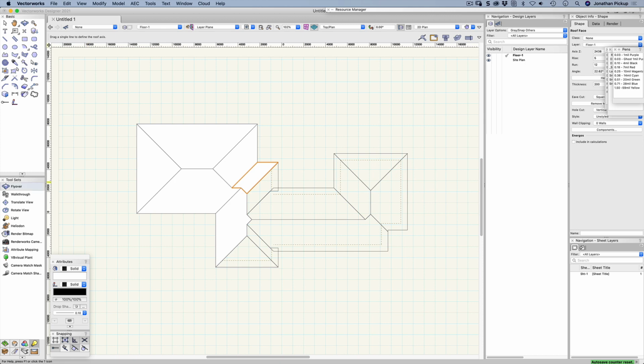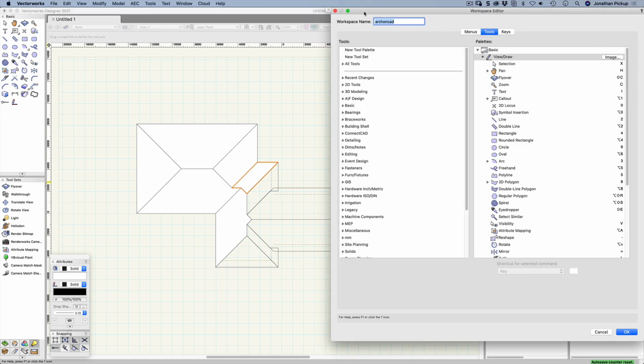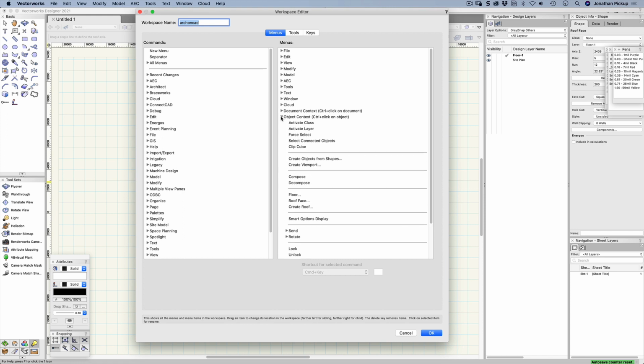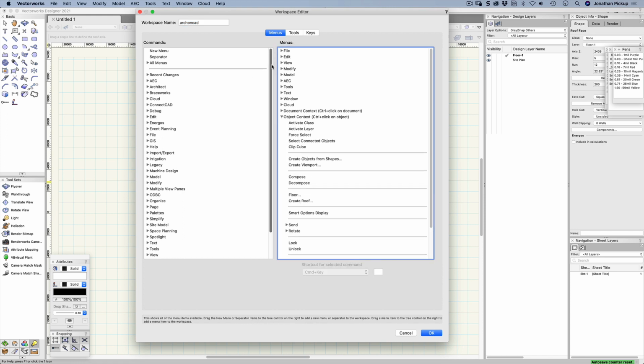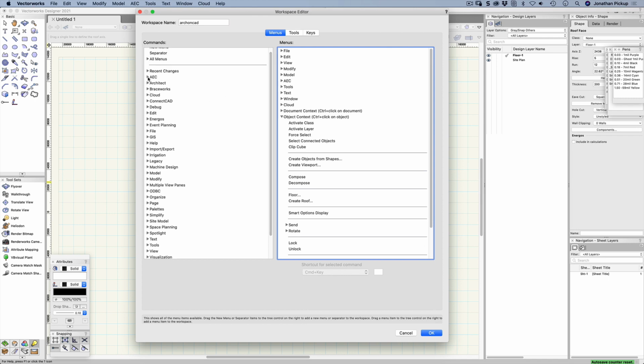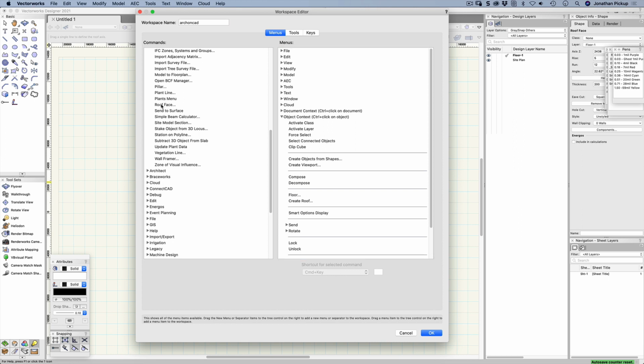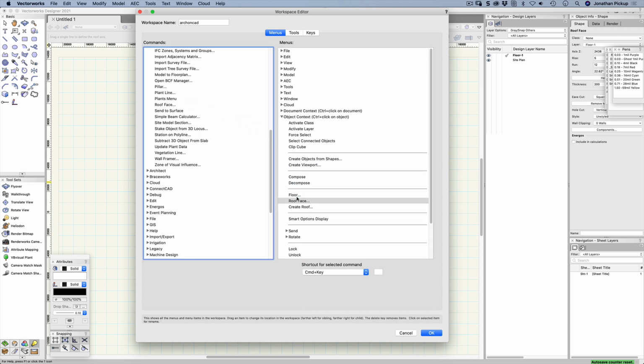So let me just show you how I did that. Down here, customize, there's a little utility menu here. Choose customize. Here's my workspace. I'm looking at menus, and I'm looking at object context. And so I just added the roof face to that. So let's just find roof face. Should be under AEC, roof face, let's just drag that in there.